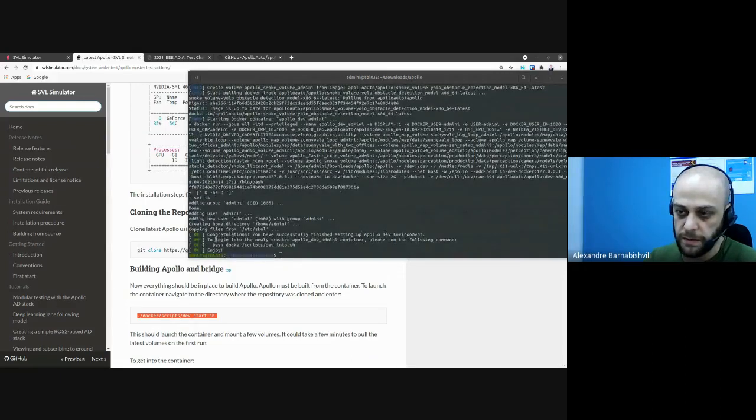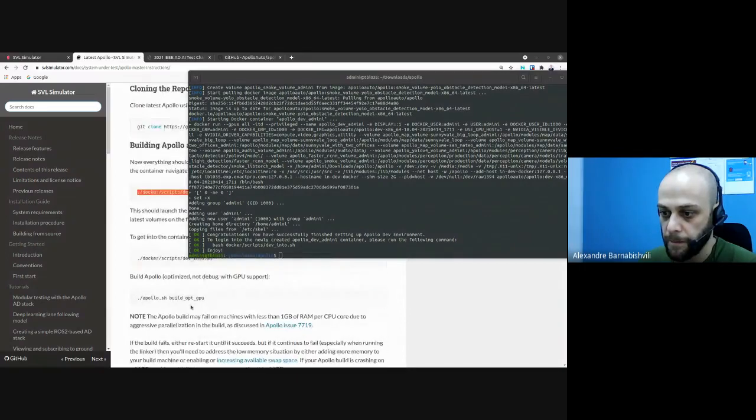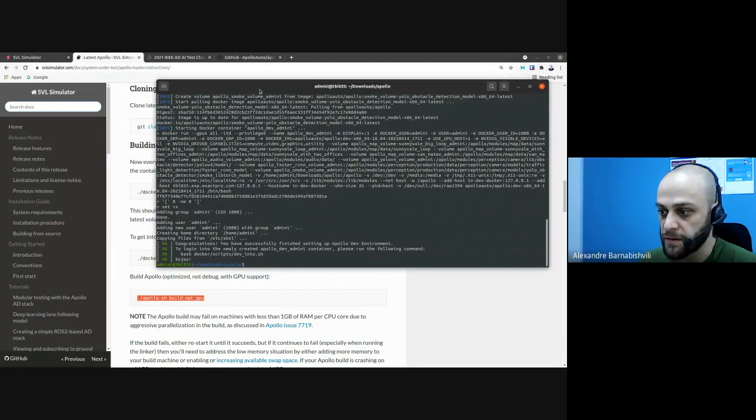Okay, it says that it's okay. And by the way, the first time this is launched, if you will be using your workstation to build it, this command, and also this one that builds Apollo, will require a lot of time. It requires at least half an hour and may not succeed at first run, but usually succeeds on the second.